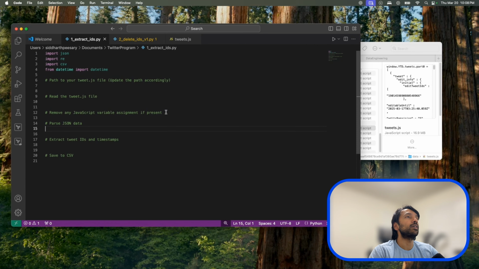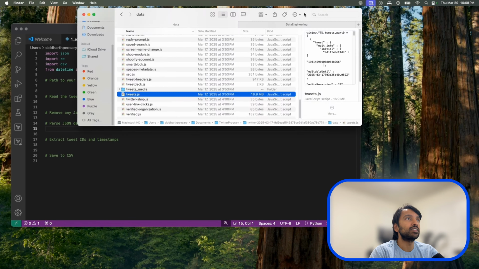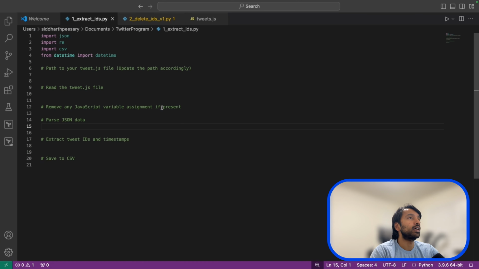If you look at this extract IDs part, I hope you can see it. The main modules I'll be using here are JSON, because the tweets.js is a kind of JSON format, and we want to use the tweets as JSON, and some regex expressions, and also CSV, which is used to export that information and save it into a CSV. And the last one is datetime, to find out and sort the dates so that we can get the oldest tweets to delete.